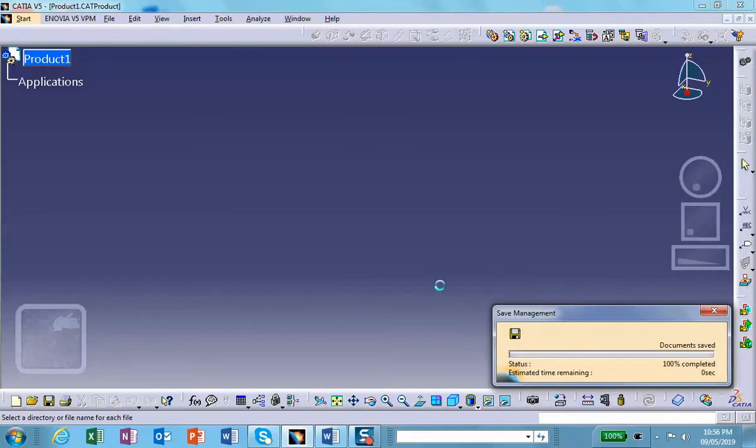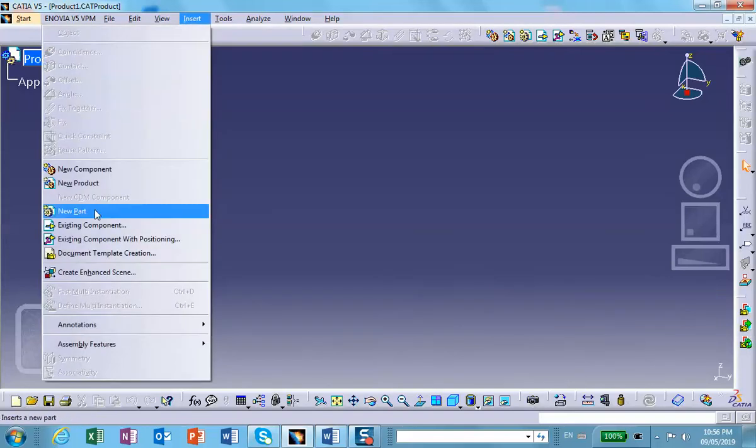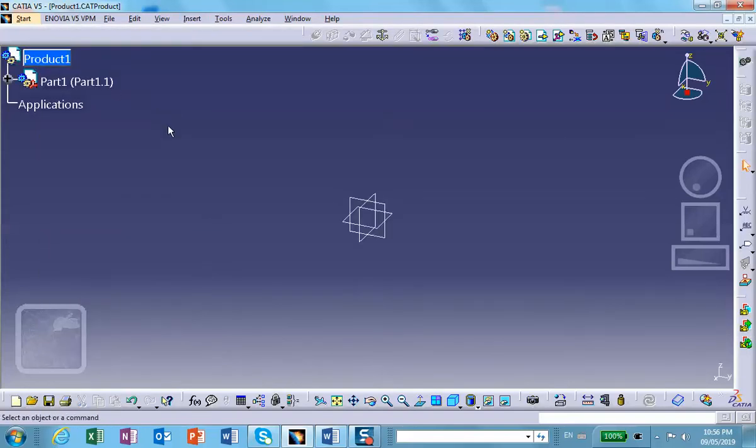Now remember, there's going to be a product, two parts, and a design table. So there are 4 items that are going to go into that folder, and eventually, if this is a test, you submit that folder with 4 things in it. Okay, so let's insert a new part in there. It's called Part1, as you can see.